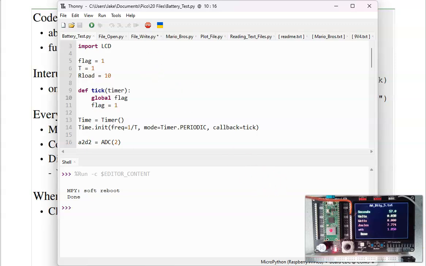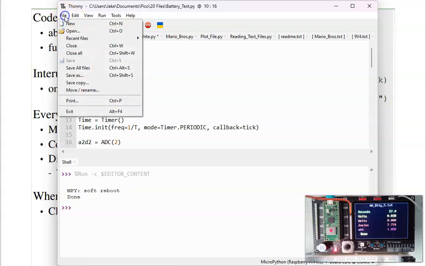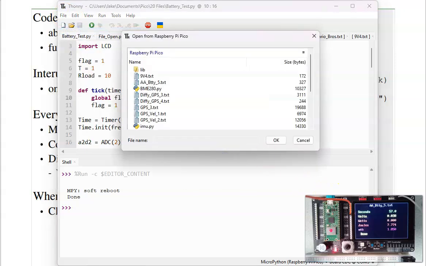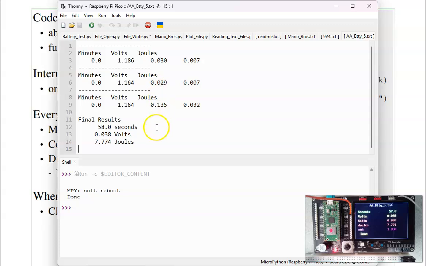The program stops. When it stops, I can open from the Raspberry Pi file, AA battery 5. This file right here. There's the data that I just collected. Again, it doesn't have a whole lot of data because I just ran it for 58 seconds. But as you ran it longer, I'd be getting more and more data.